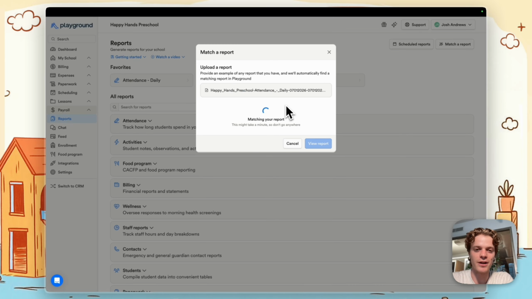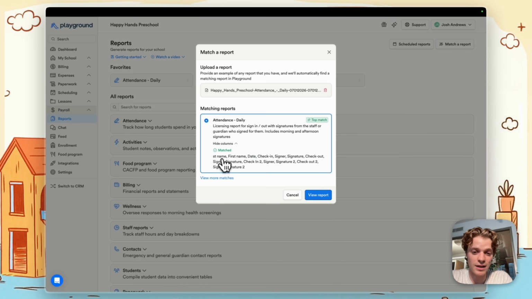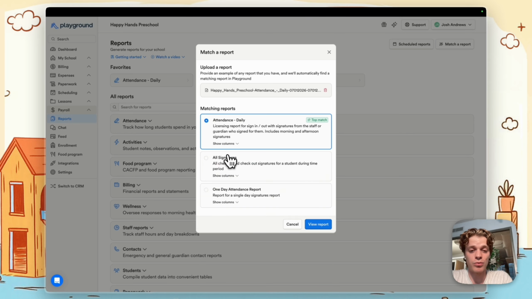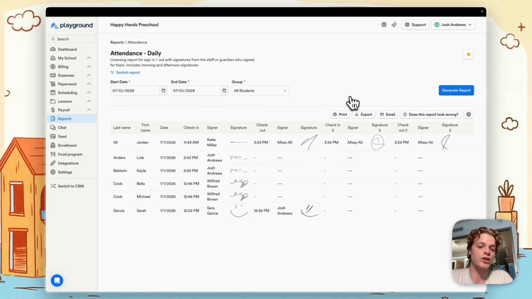So if I upload a report into here, it'll take a few seconds for the system to run. And then it will spit out the top match for which report would best reflect the information that you're trying to pull. And it'll even show you the columns that it will match it to. Or if you want a different report, it'll also show you a few other options that might also be a good fit. And you can click View Report, and it'll take you to the exact report that Playground suggests that you should use.